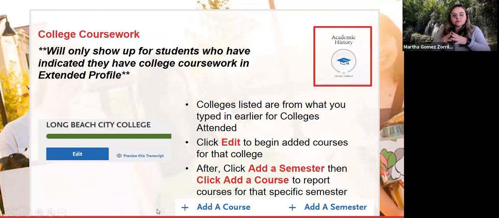So college coursework, again, they're going to want to know if you've taken any college classes. It will only show up for students who have said on their application that yes, they've taken a college course. Colleges listed are from the college you typed in earlier for colleges attended. So when you select that you took college classes, you're going to want to enter the college that you listed, click edit to begin and add courses. Click add a semester, then click add course to report the course for that specific semester.